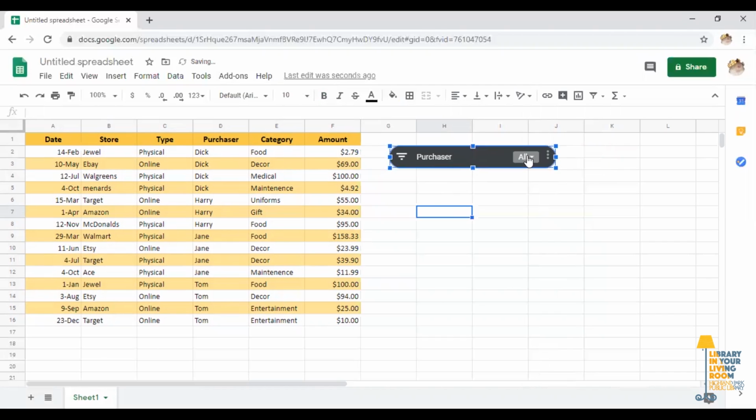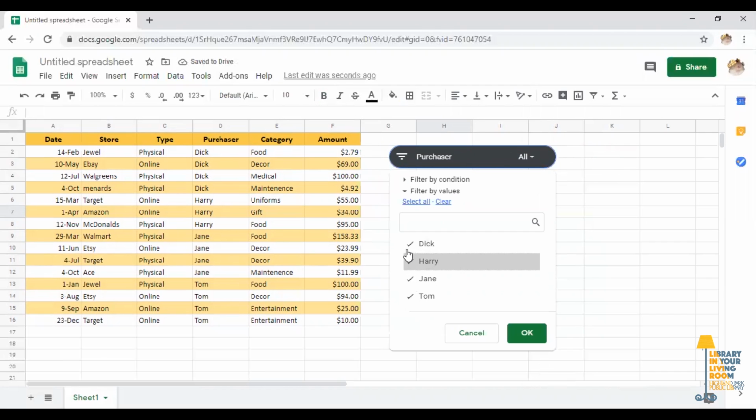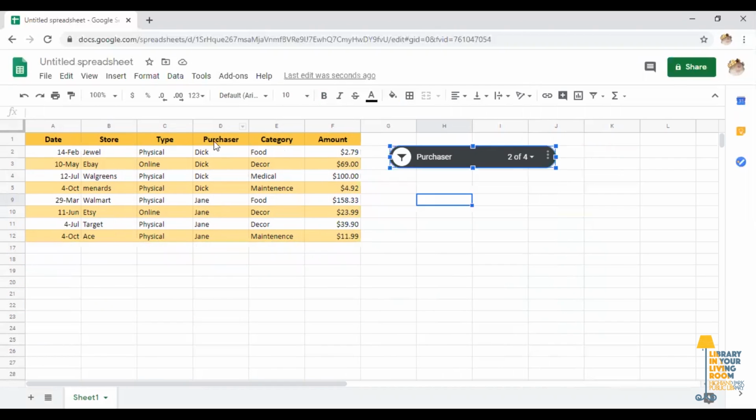And so I can go into All here, and I can say I only want to see what Dick and Jane bought, and click OK, and it will reduce my table down to show only Dick and Jane. You can create one of these for as many of your columns as you want, and it would allow you to set up a whole bunch of filters very quickly.